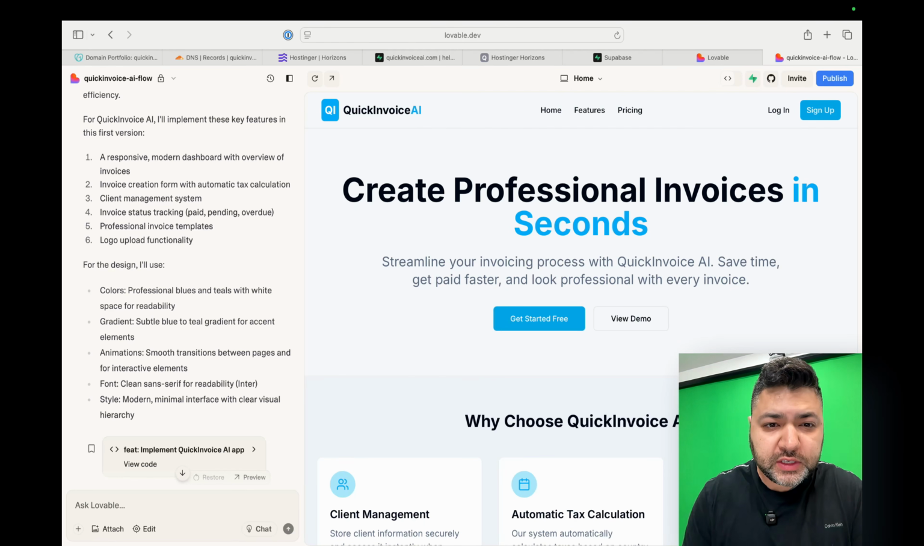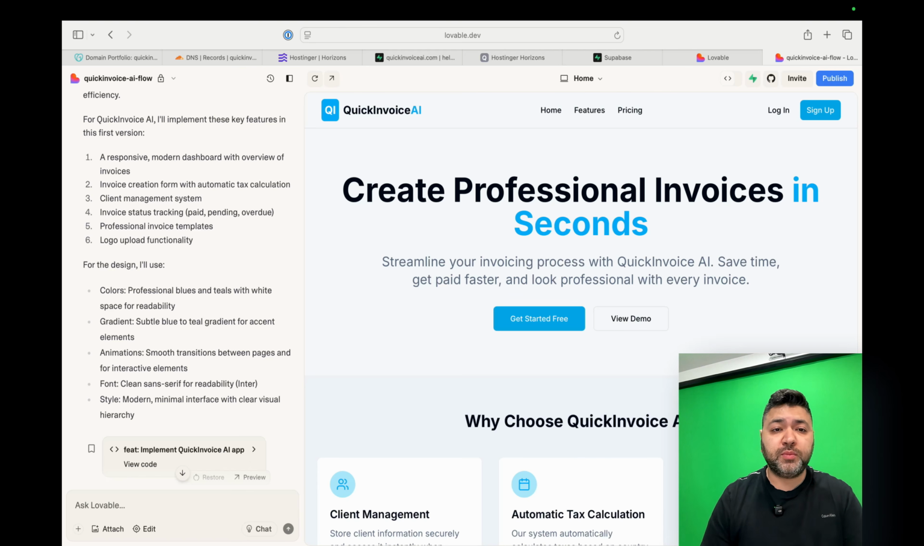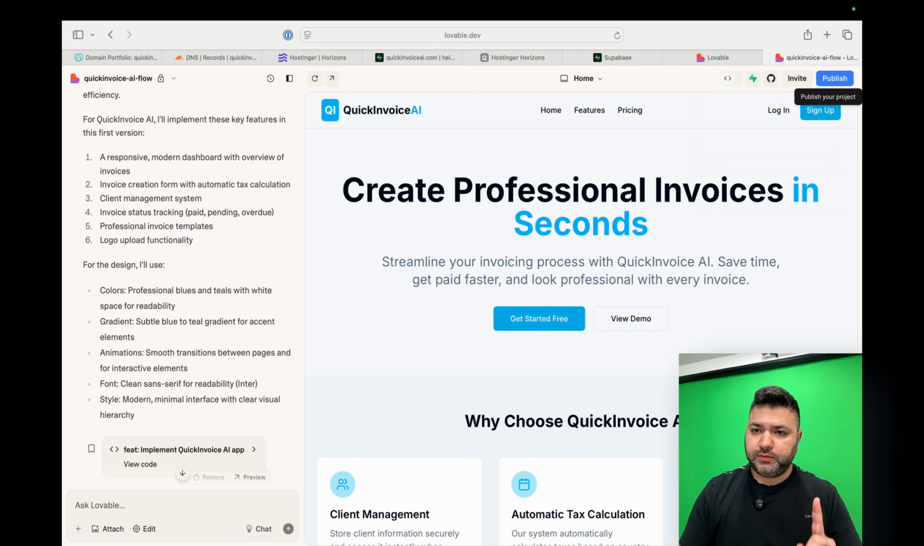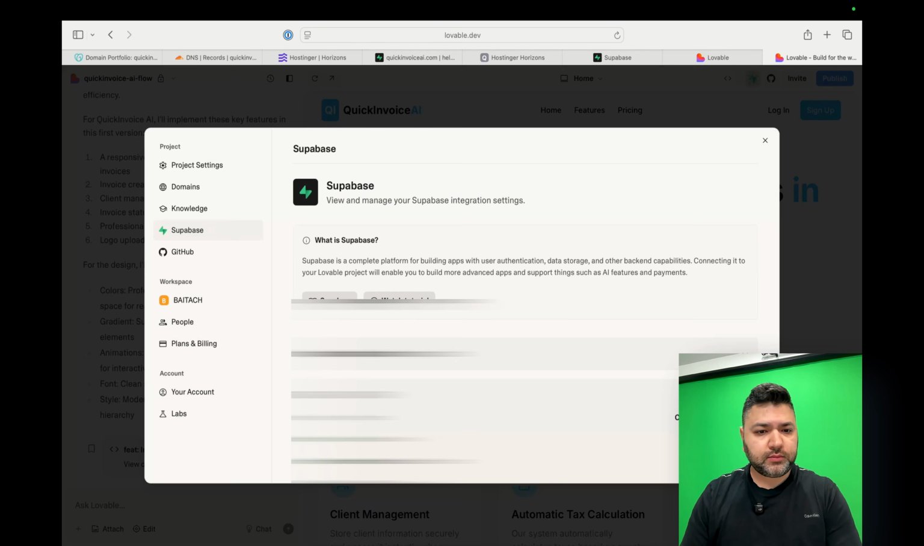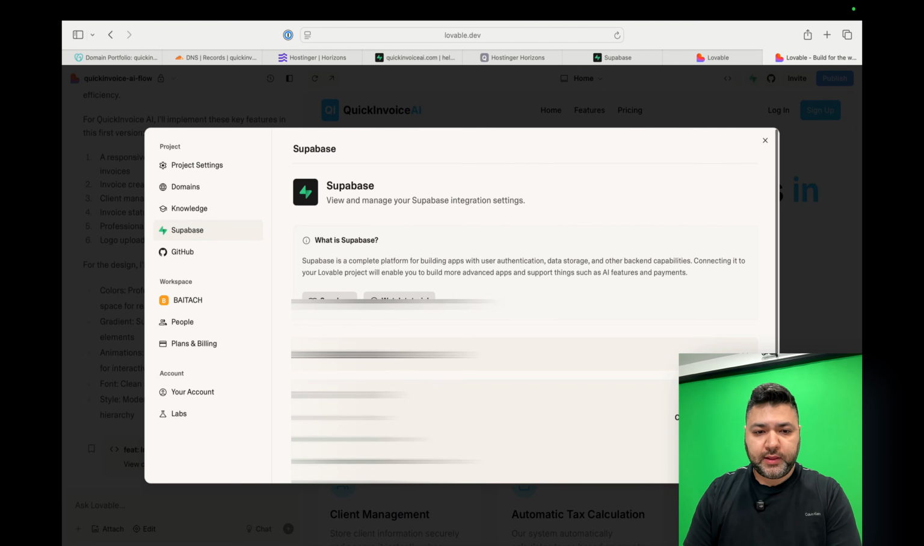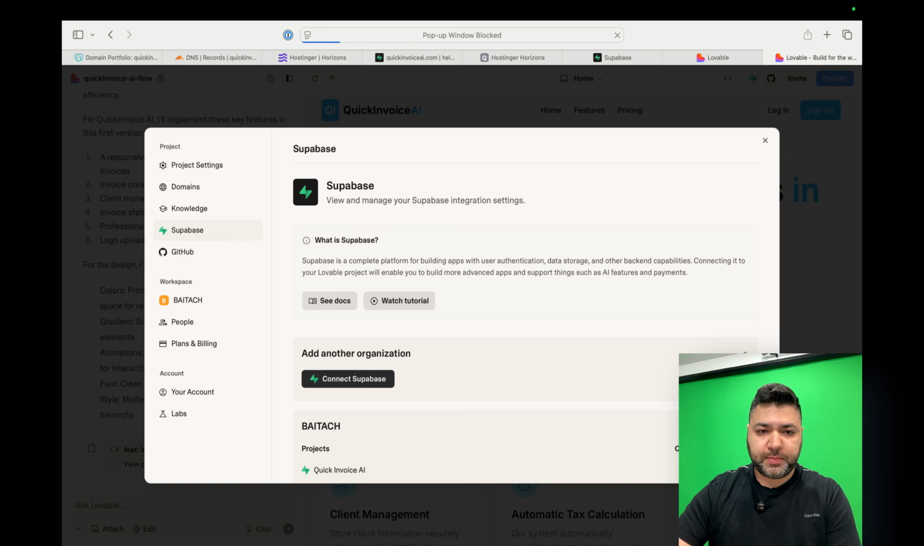Here we go. So it took 6 minutes and 18 seconds compared to 3 minutes and 38 seconds that it took Hostinger to build the app, Hostinger Horizons. So now it's time to publish and then compare against what we got in Hostinger Horizons. You know what? Let's first connect it with Supabase because it's very important.